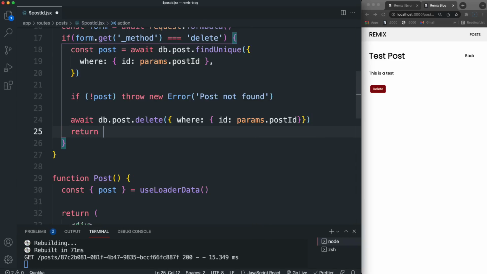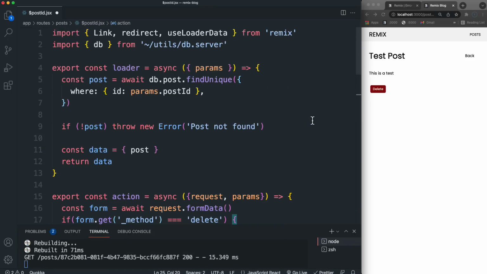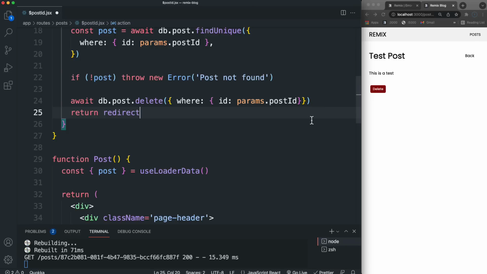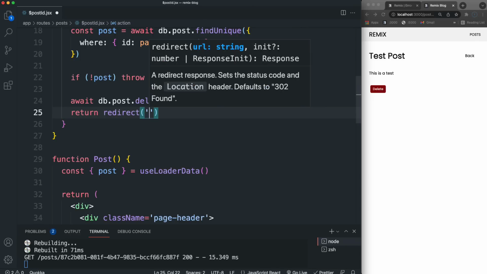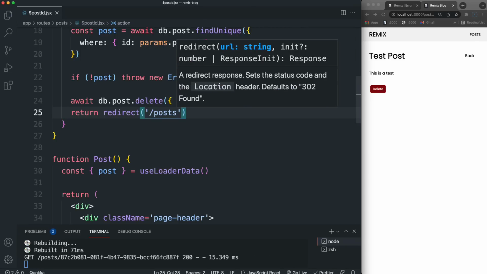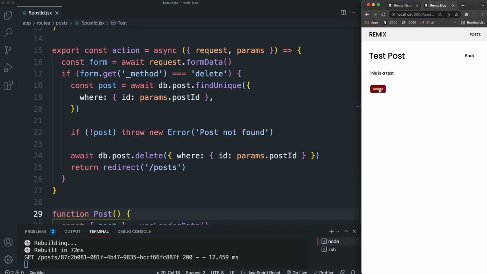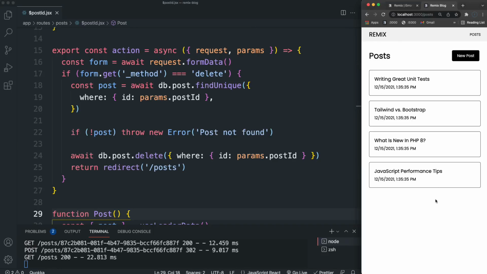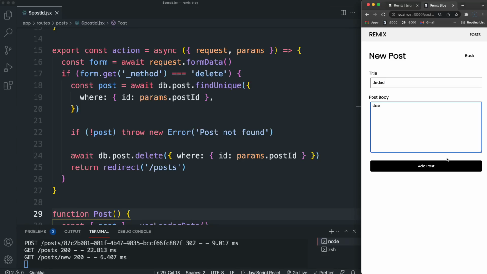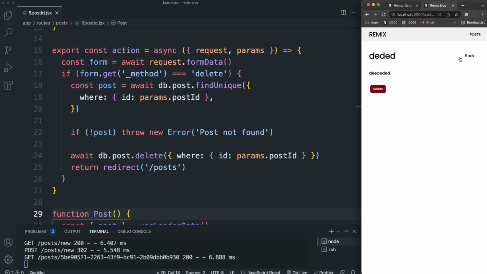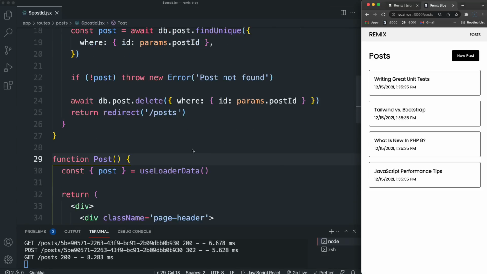So we'll return redirect, which is brought in from Remix. Did I bring it in? Yeah. So return redirect, and we'll go to /posts. All right, so let's come over here, let's hit delete, and now the test post is gone. Awesome. So back, there we go, we get that post there, delete, and now it's gone.